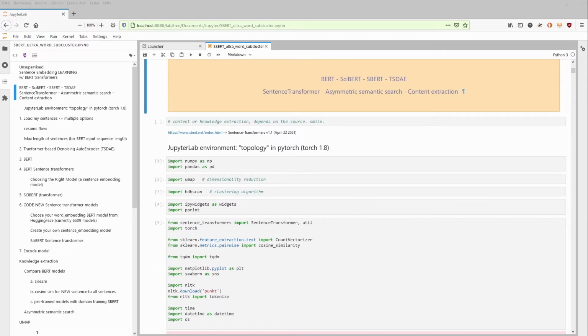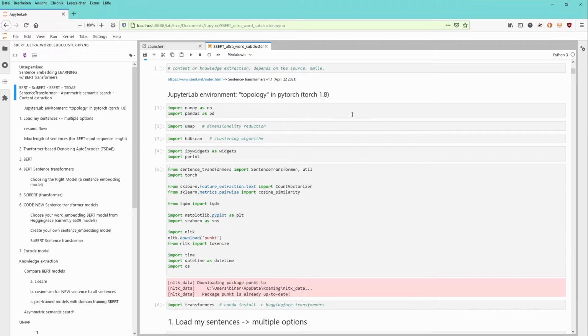We start with a BERT model, a transformer model. We compare it to a scientific trained BERT model. We then build our own sentence transformer model, and then we train our sentence transformer model on some domain-specific knowledge. And then we're going to compare those four models with some asymmetric semantic search and some content extraction. I will show you in detail how we do this. Since it's also called real-time coding, here we go.